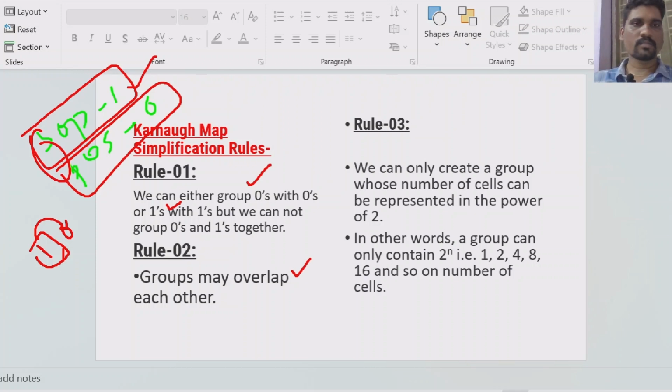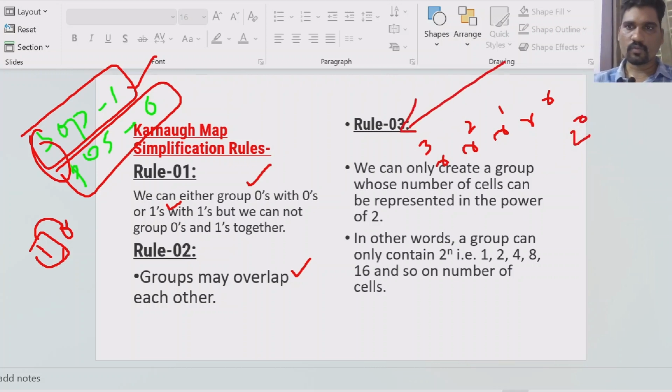Then the second rule: we can only create a group whose number of cells can be represented as a power of 2. What is the meaning of this? We have the binary formula, 2 power 0, 2 power 1, 2 power 2, 2 power 3, and so on. That means 1, 2, 4, 8, 16.